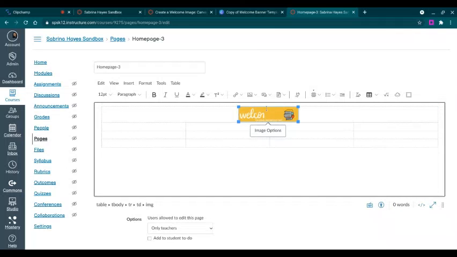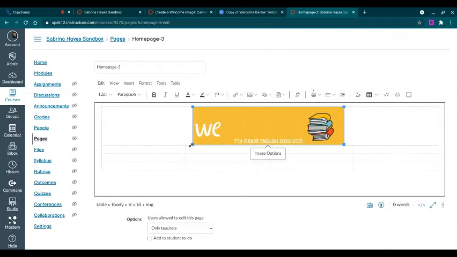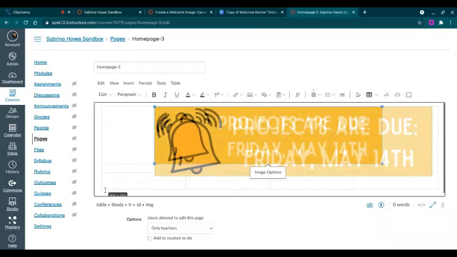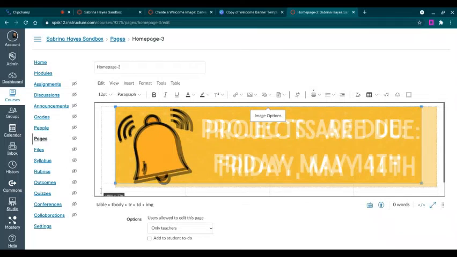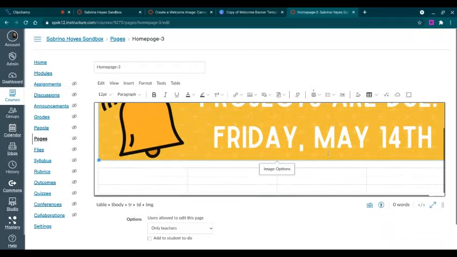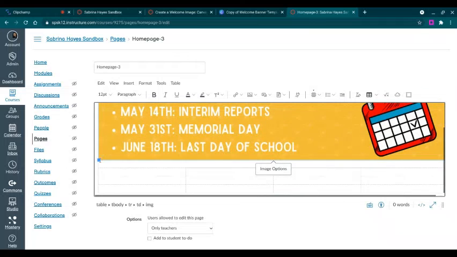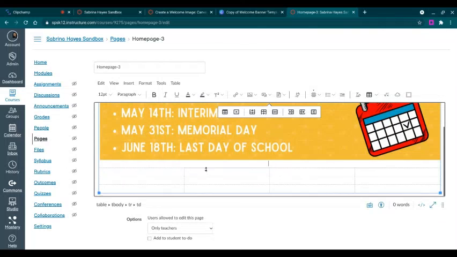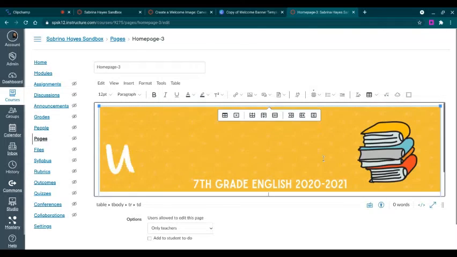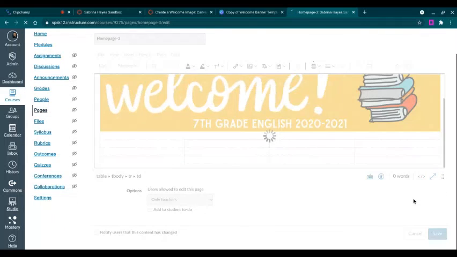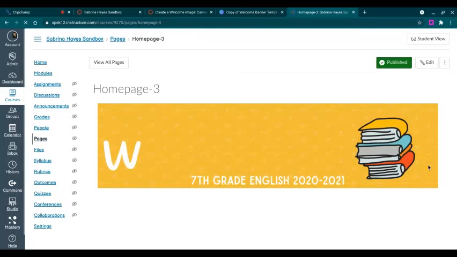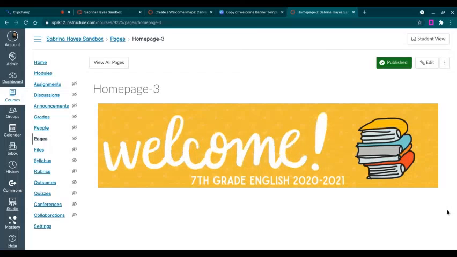And this just gives me a starting point because then I can click and drag one of the corners and I can just make sure that it fills the table here. There you go. A little smaller, maybe. There you go. All right, and then I'm going to select Save. And here is our welcome banner.